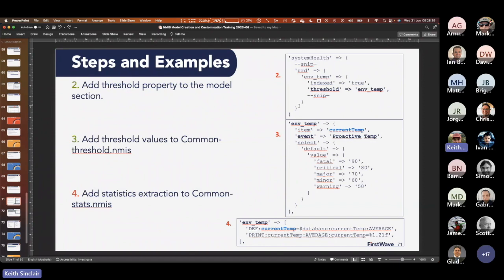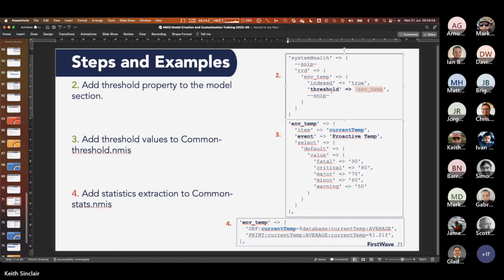So we're going to go through a temperature one in our example here. We've got something called environmental temperature, and it's an indexed thing in systemHealth, and it's got a threshold, and we're going to give it a threshold called environmental temperature, env-temp. These happen to be all the same names, that's okay, but these names need to match. So I'm going to go into systemHealth into something called env-temp. I'm going to have a threshold called env-temp.